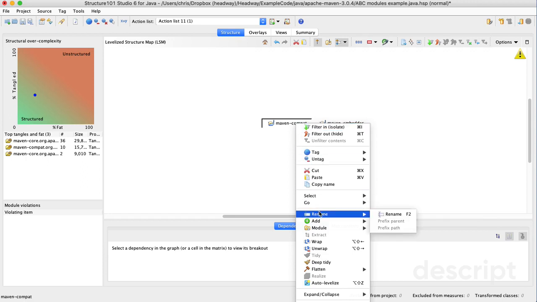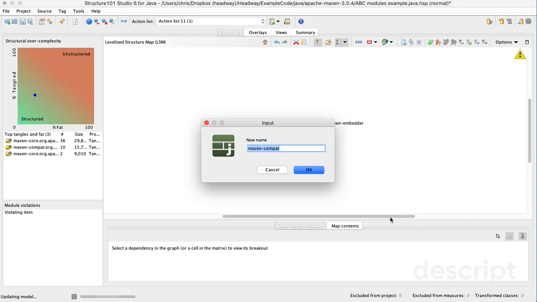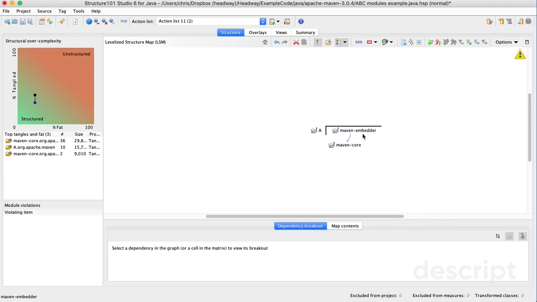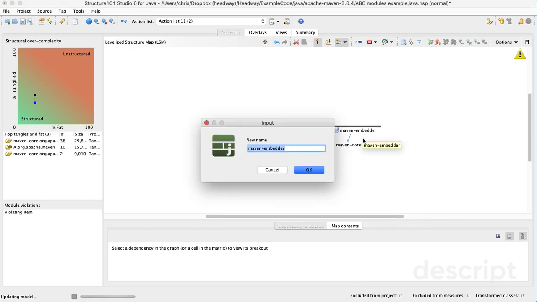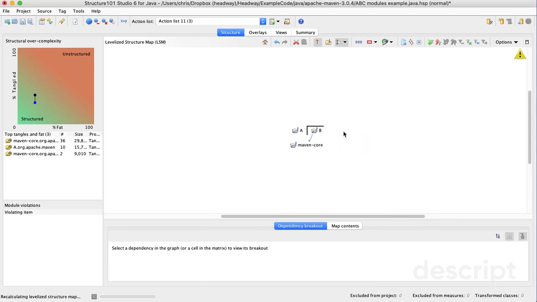Okay. So now rename. This is going to be A. Select this one. F2 is the same. So it's going to be B. And then this one here is going to be C.